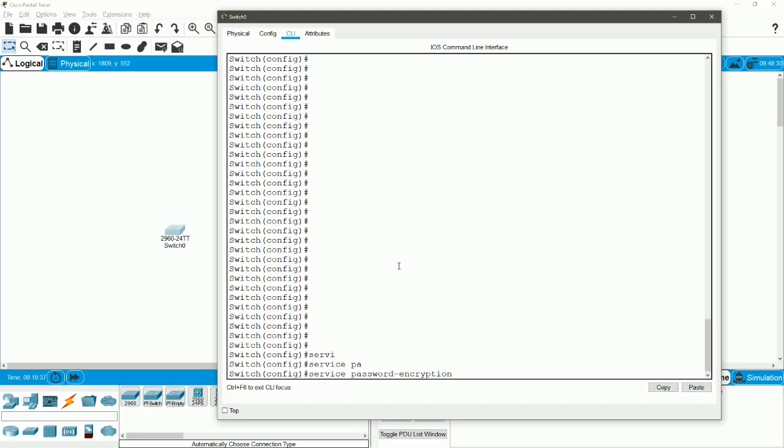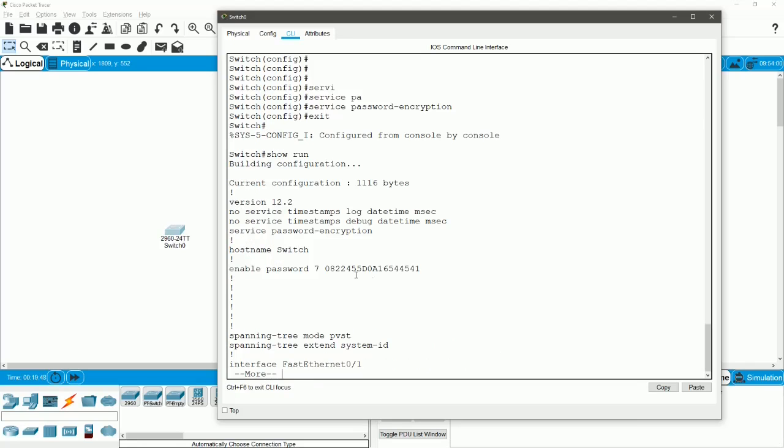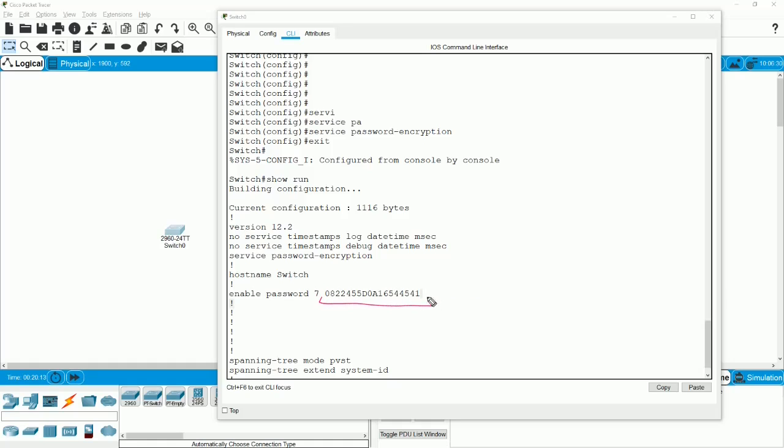So I configured service password encryption, enter, then I go back to enable mode to see running configuration. As you can see, the password is encrypted now. It is not in plain text. So this is an encrypted password, and we can tell from this number here, which is 7, that this is an encrypted password. This encryption was done because we have this command, service password encryption, which encrypts all passwords in the configuration. This encryption is not strong, but it is better than having the configuration in plain text.